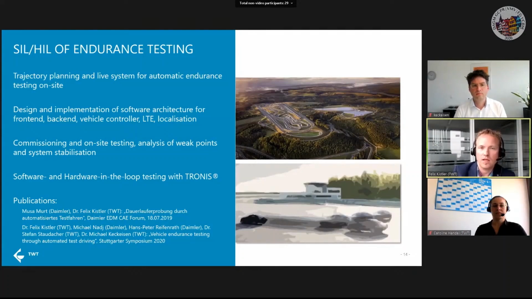We designed and implemented almost the complete software architecture, ranging from the front end for the operator, the back end, to the controller that runs on the vehicle itself and communicates via LTE. Apart from the implementation, we also supported our customer with the commissioning, and we spent really lots of days on site for testing and for improving the system.